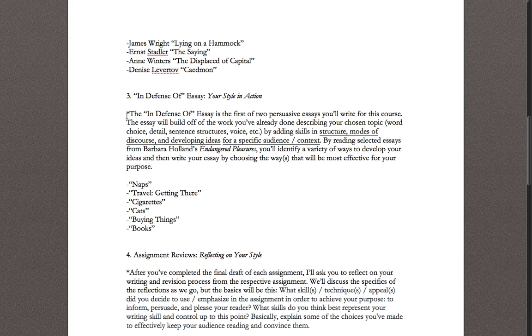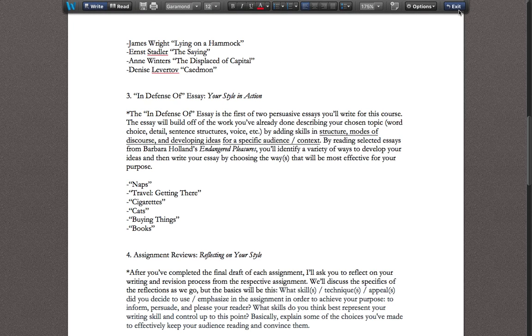The essay will build off of the work you've already done describing your chosen topic, word choice, detail, sentence structure, voice, etc., by adding skills in structure, modes of discourse, and developing ideas for a specific audience and context, and I might add purpose. By reading selected essays from Barbara Holland's Endangered Pleasures, you'll identify a variety of ways to develop your ideas, and then write your essay by choosing the ways that will be most effective for your purpose. Let's move to the prompt.